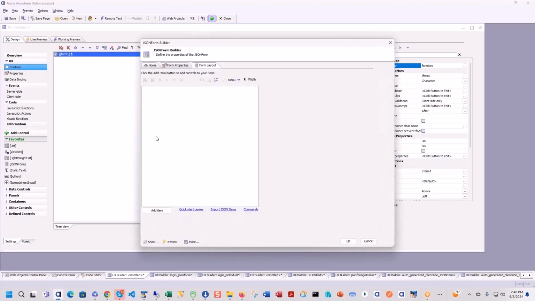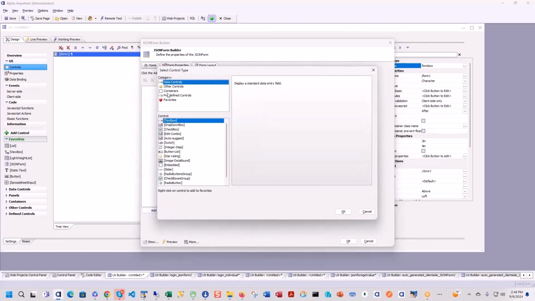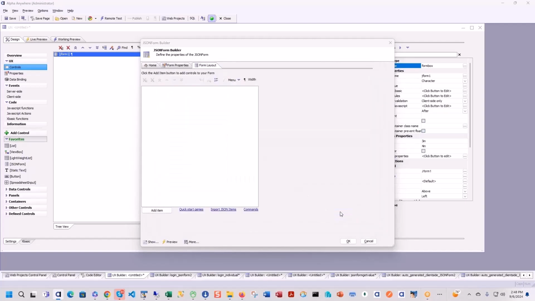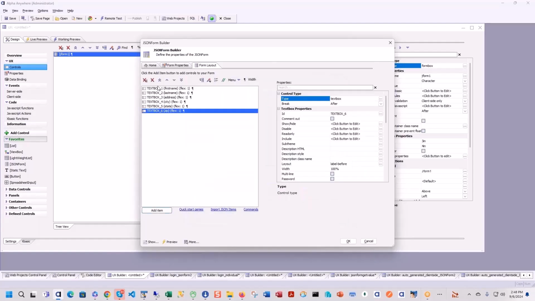If I open up the builder, I can add controls to the JSON form. So let's add in some controls. I'll say data controls, text box, and then I'll type in, say, first, last name, address, state, and zip. And then press OK. You'll see the JSON form has been filled out. Currently, we've got a line break after each field, and we've said the size of that field is flex 1, which means it's going to take up the entire line.